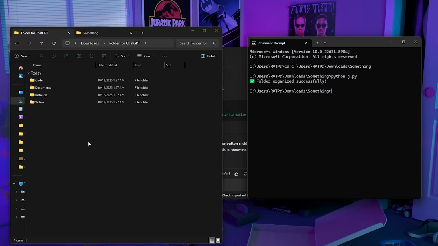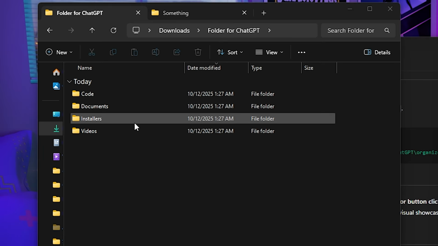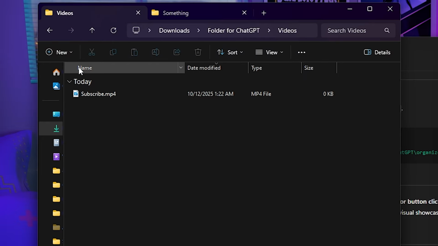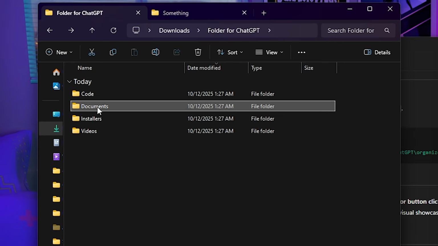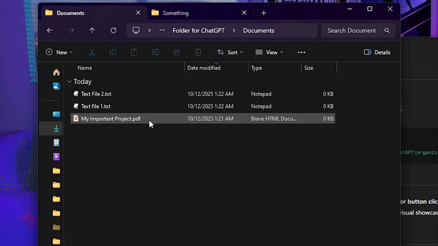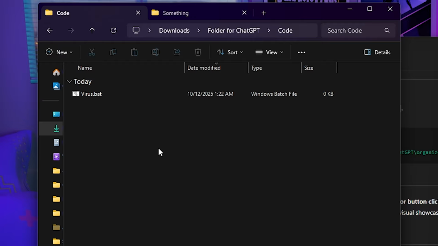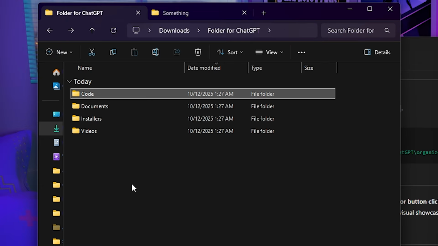Okay, it worked instantly. Of course, File Explorer just doesn't update automatically, so it did take like maybe 2 seconds to update, but it actually worked. So if I go here, you can see that it moved my Fortnite.exe into a folder named installers. And then it also moved my videos here, documents here, so it knows that the txt file and my very important project need to go here. And then of course it has my code. I guess it sees a bat file as code, which I guess makes sense, and it moved it here. So that is actually really good.